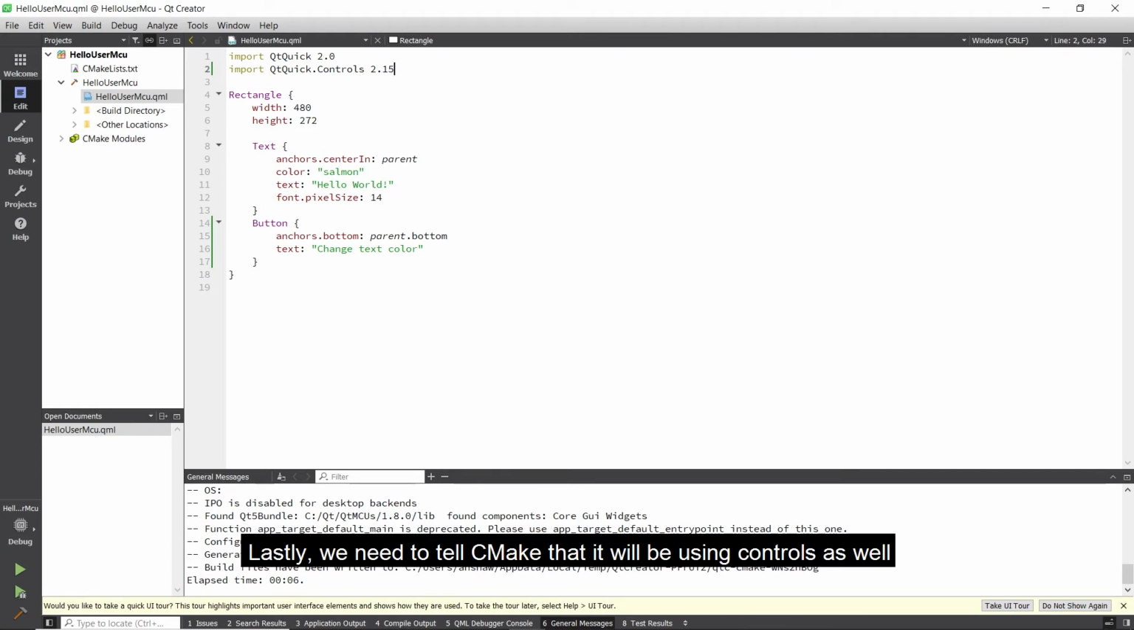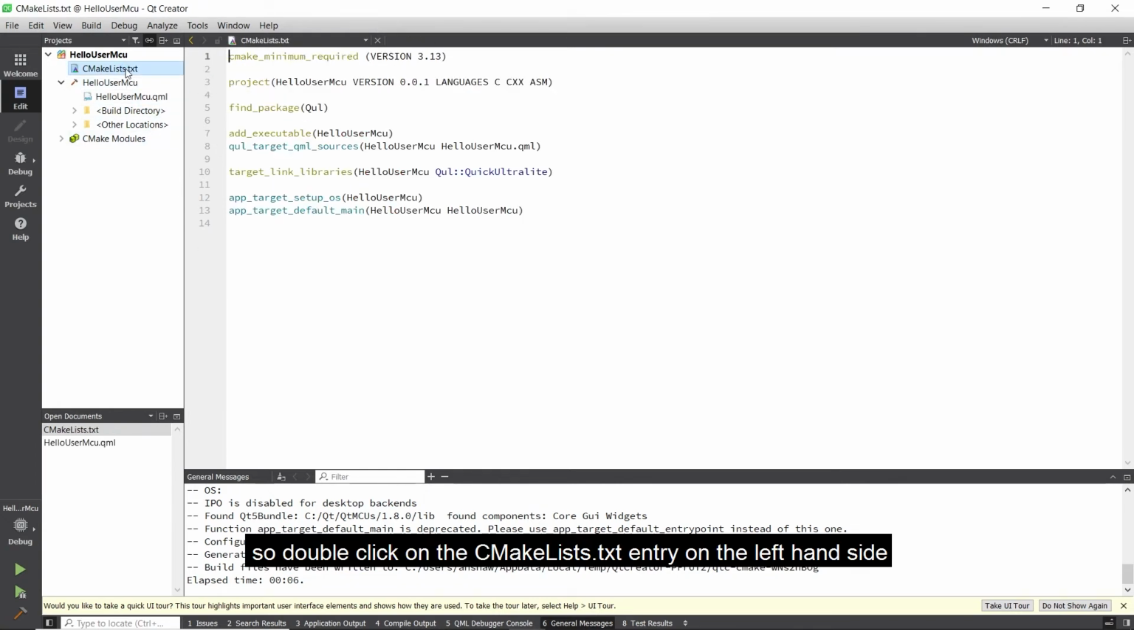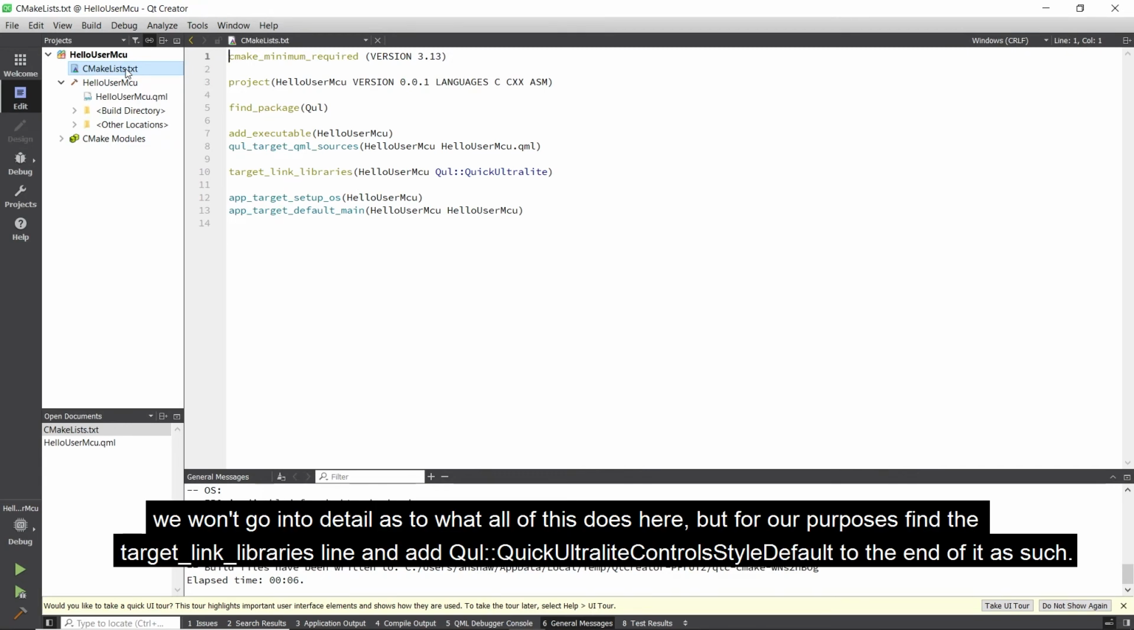Lastly, we need to tell CMake that it will be using controls as well. So double click on the CMakeLists.txt entry on the left hand side. We won't go into detail as to what all of this does here, but for our purposes, find the target link libraries line and then add Qul::QuickUltralightControlsStyleDefault to the end of it as such.